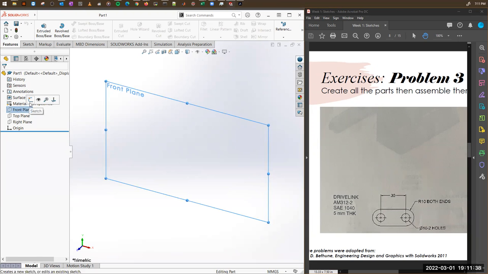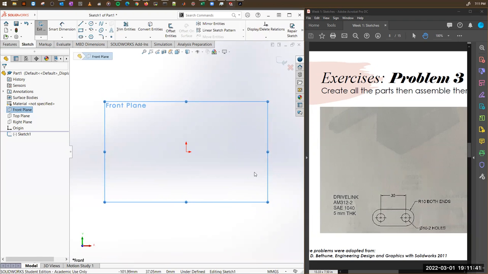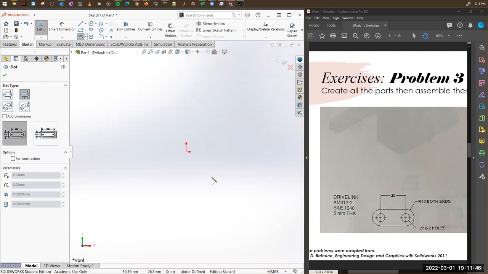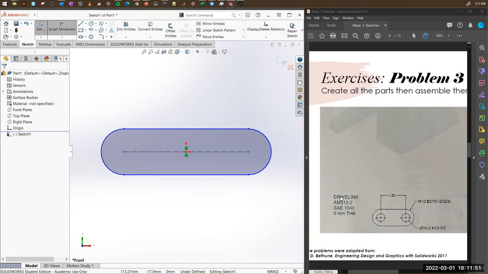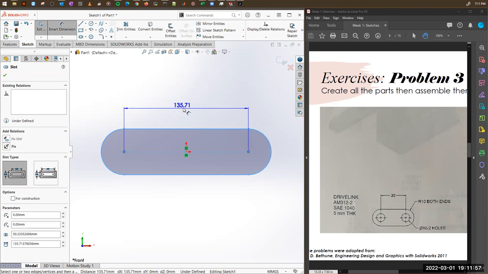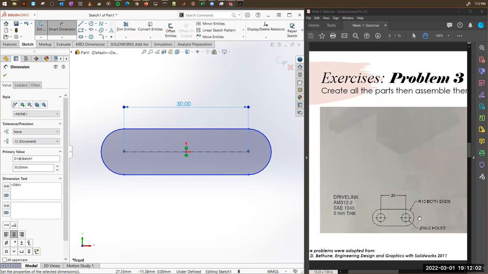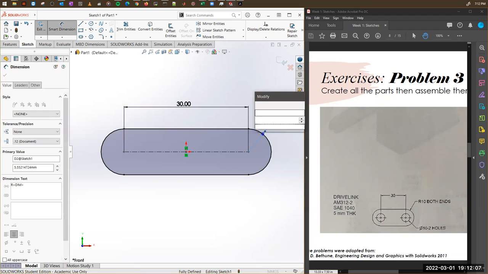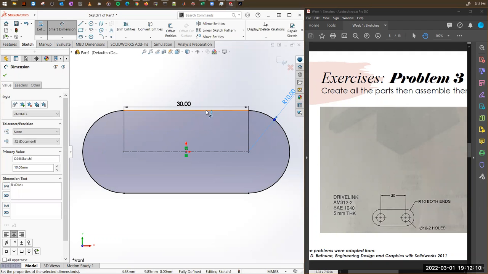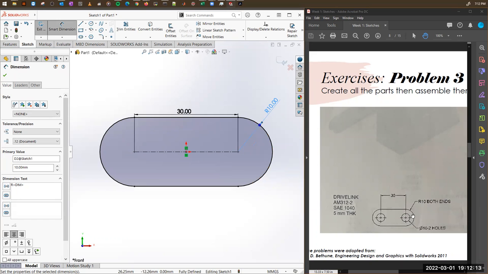Okay, as always, we're gonna start with this front plane itself. We're gonna create this slot with holes on it. I'm just drawing it, and we know the distance between this is 30. I'm using the millimeter scale for creating this. So 30 millimeters. On both ends, we have this radius as 10. So if we adjust one, the other one will be automatically adjusted as 10. And then we have two holes here, which have a diameter of 10.